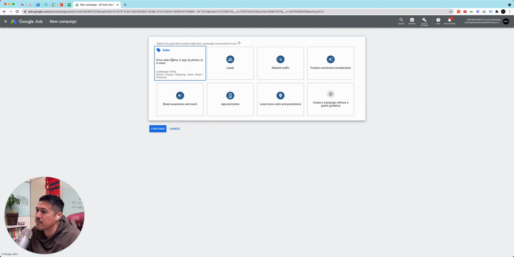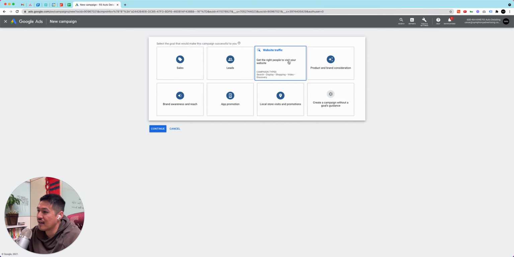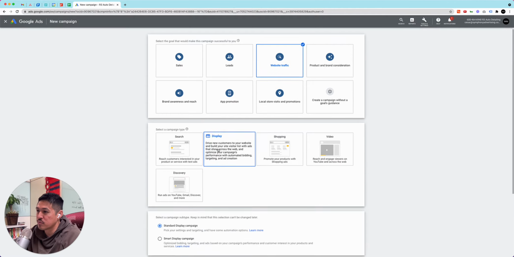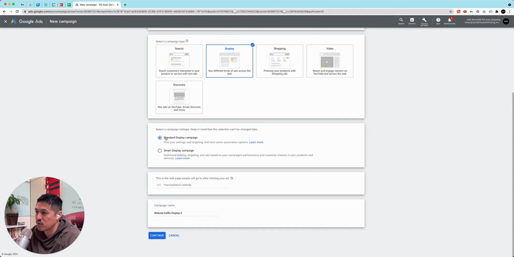So new campaign, and this is a very simple setup. All right, so we do new campaign, and as of now it's December 2nd, 2021, so the interface might change, but it's generally the same. The next thing we're going to do is website traffic, and we're going to do display. We're going to keep standard. We're going to put the site, and we're just going to rename it company name display.